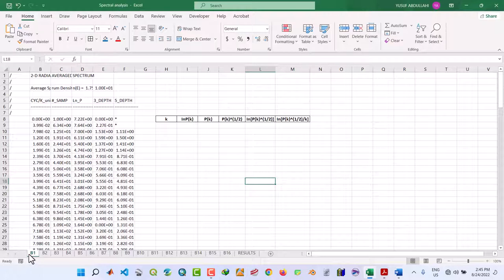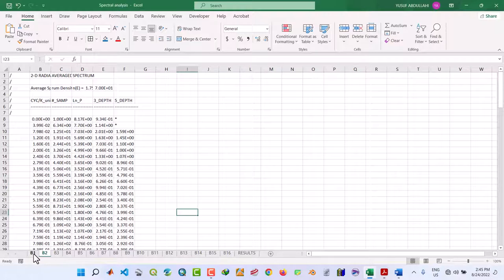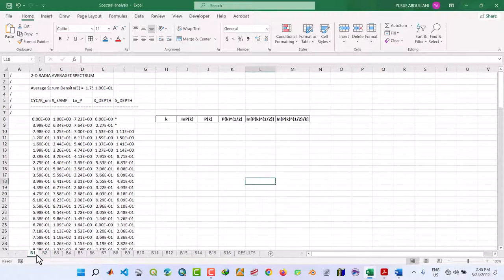Actually, I'm going to do the first two, block 1 and block 2. That is what I'm going to do. All the remaining ones, I've done them. I'm going to show you how I obtained block 3 to block 16. That's why I left block 1 and block 2, so that we can do it together and see.